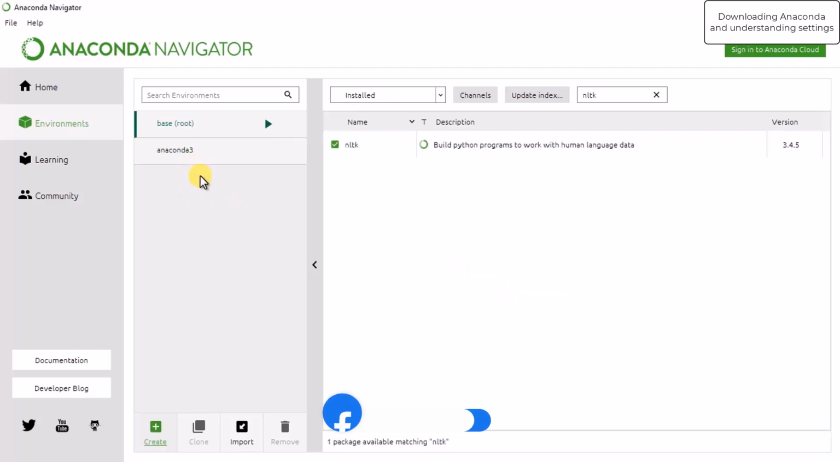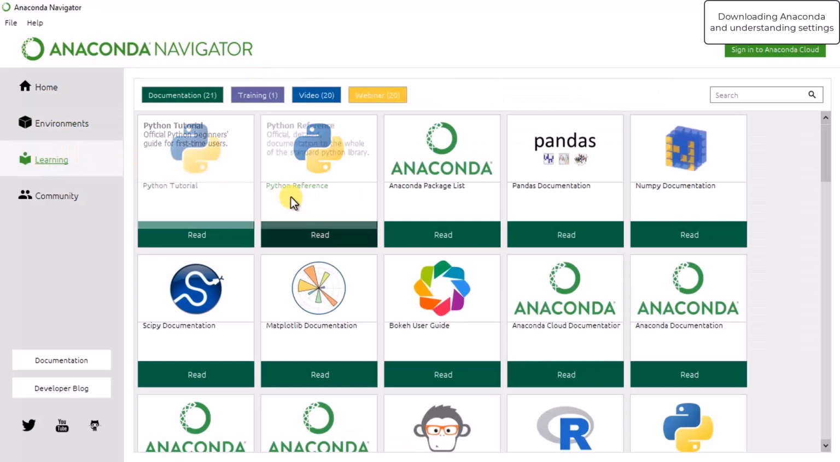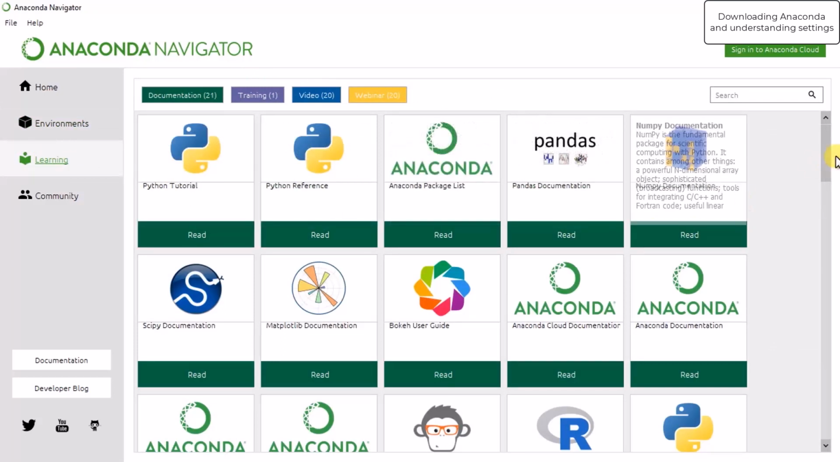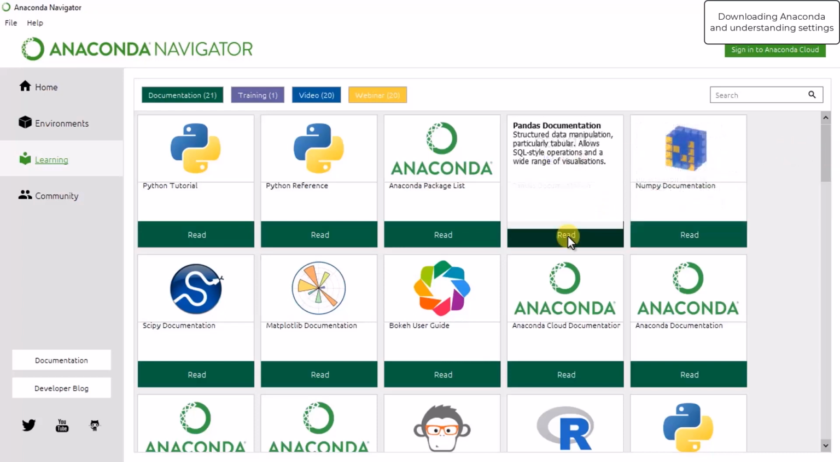For now, I am just creating my code in the base root, that is the base environment. I am not going to create a new environment for my code. Similarly, these are the different tutorials which are present in the Anaconda Navigator. If you need any help in respect to Python or Pandas or NumPy, you can just click here and read if you want any help.